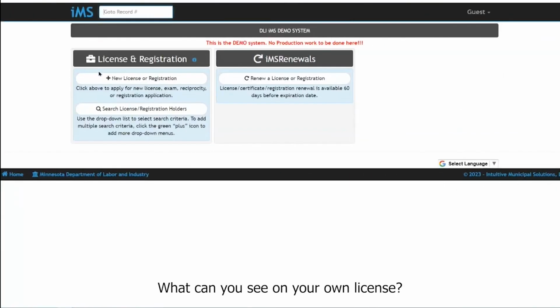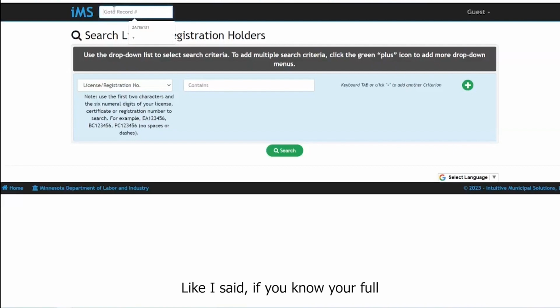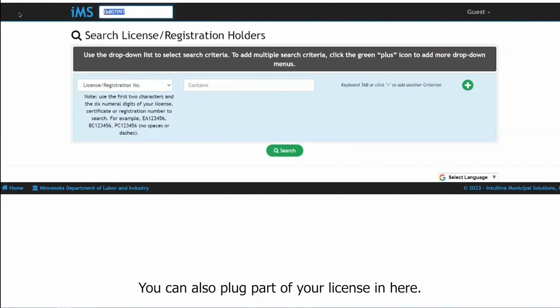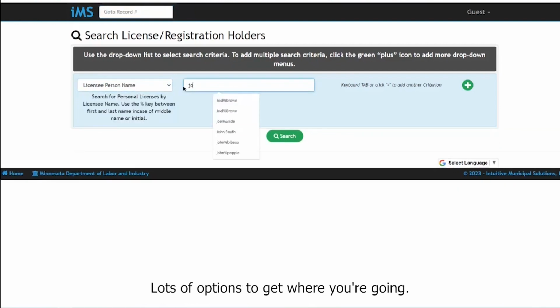What can you see on your own license? Kind of going back to the search there, like I said, if you know your full license number, you can plug it in here and it will bring you right to your license. You can also plug part of your license in here. You can search by your name, lots of options to get where you're going.